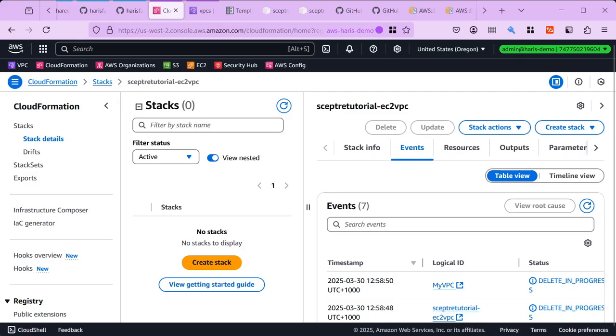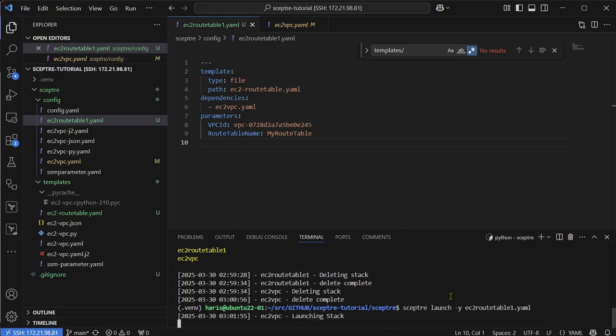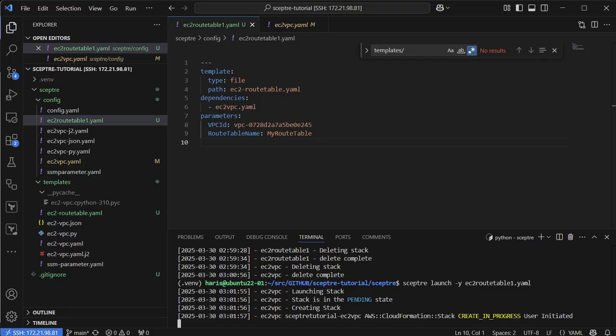So, since we already have the config for the previous deployment of the VPC and the route table, let's try to deploy the route table immediately. This time it should automatically deploy the VPC, but it should fail deploying the route table because the VPC ID should be different. Yep, now let's issue Sceptre launch -y EC2 route table 1.yaml. Yeah, EC2 VPC is being deployed, create in progress.